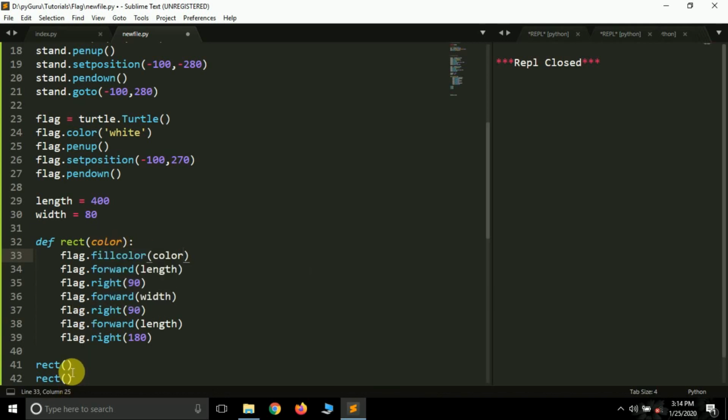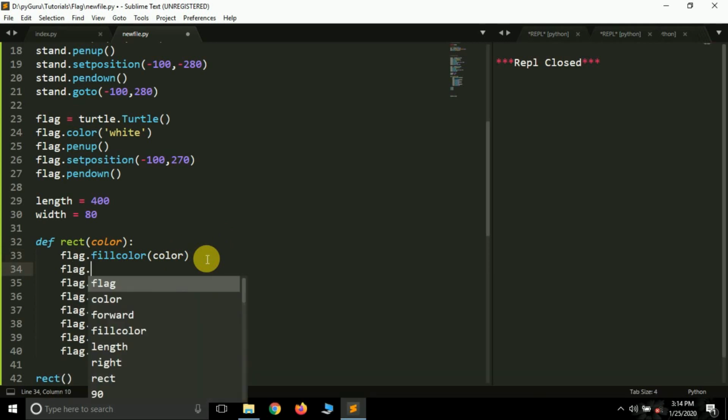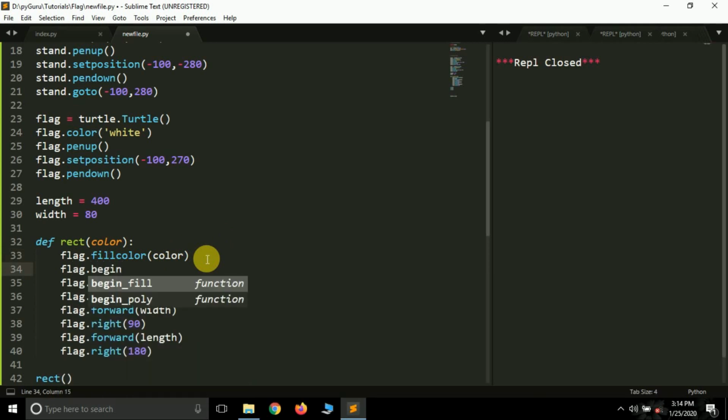For example, if I pass orange here, the rectangle will be filled with orange color. If I pass green, the rectangle will be filled with green color, red color, whatever color you pass. Okay, so this is not the only method that you have to call. We have to call several more methods. What? flag.begin_fill.